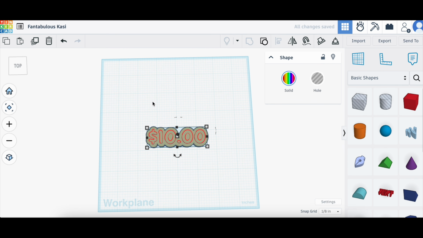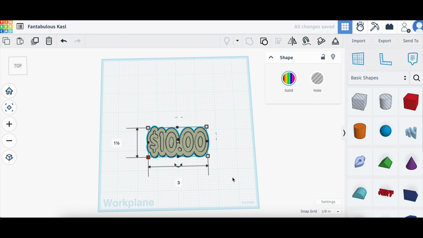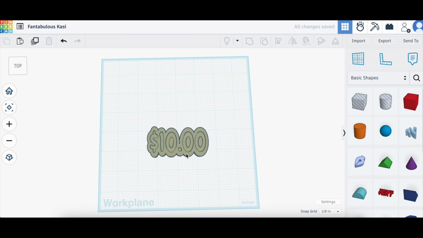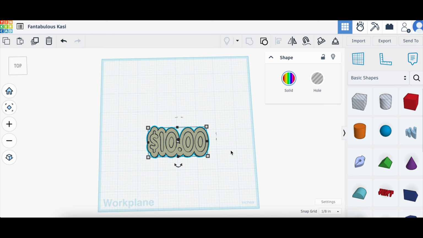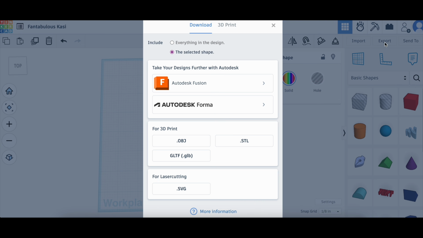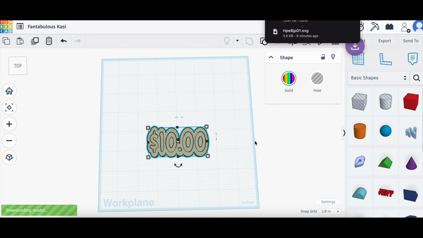At this point, we're going to select everything that's on the mat there and join them to be one piece, and then we're going to alter our sizing. For me, I like my price signs to be 3.5 inches wide by 1.5 inches tall. You can choose whatever you want, set it as that, and then we are going to export that file as an STL.